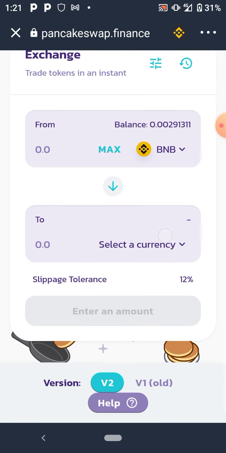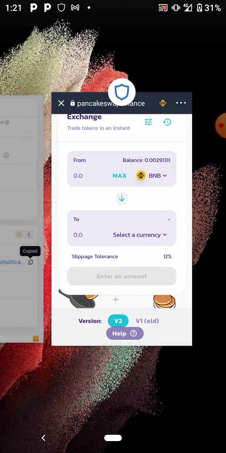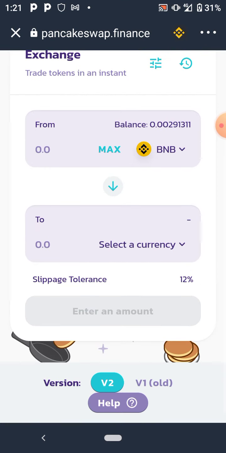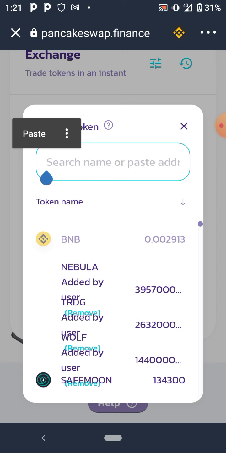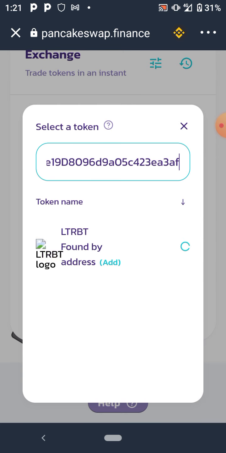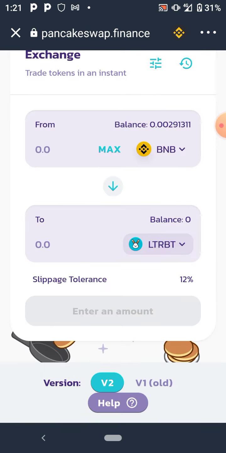So the next thing we will do is paste. The Little Rabbit address we copied, you're going to paste it here. You come to select a currency. You paste the Little Rabbit address here. So Little Rabbit will show. You click on add. Now you have added Little Rabbit. You click on it again. Now it has shown. Then you click on the amount you want to buy.